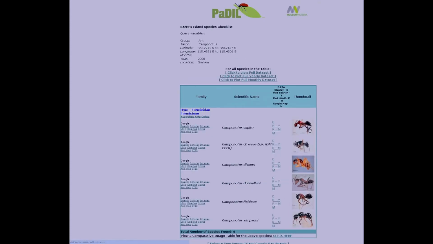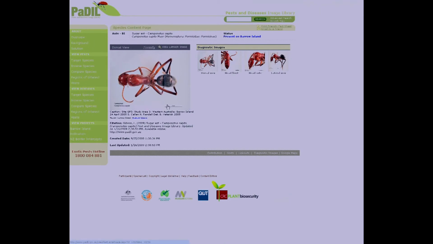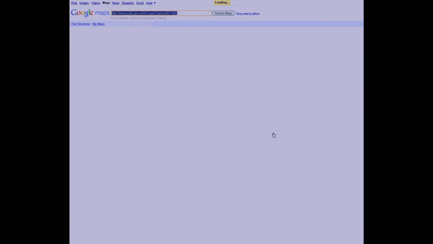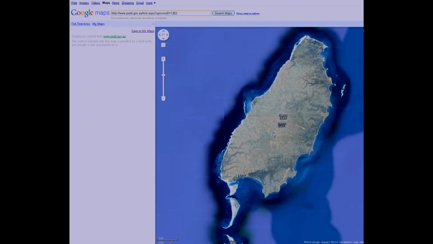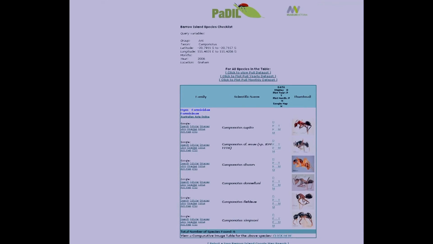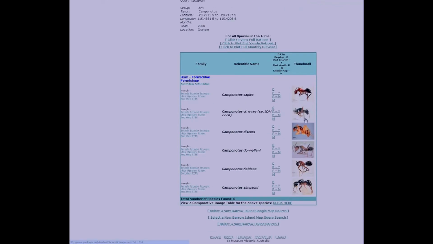We can go and look at the entire PaDIL page. So here are all the available images for that species, and we can now flip back to the comparative table. If you like, you can also get a distribution map, Google's distribution map for that species across the island, up around here. But the question is that you've received these 1, 2, 3, 4, 5, 6 species. They were all collected by Rebecca Graham up in the northeast of the island in 2006.